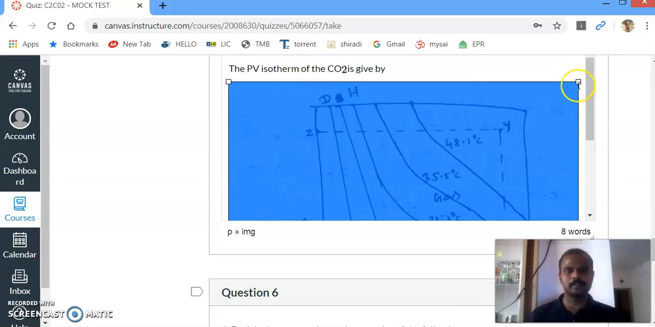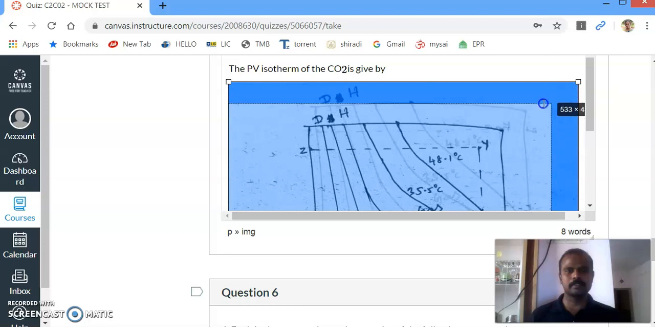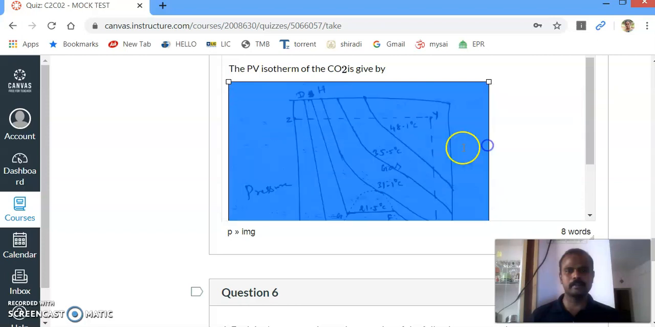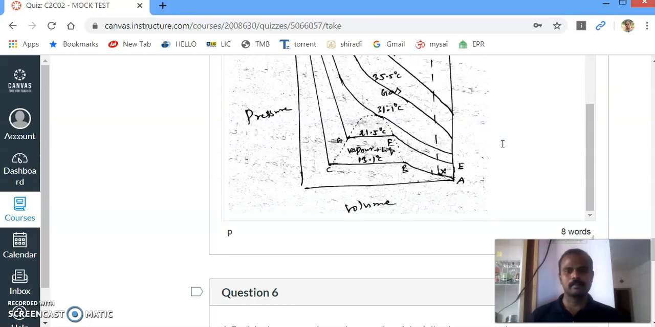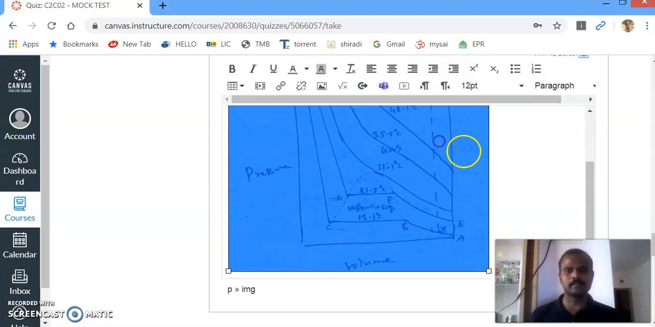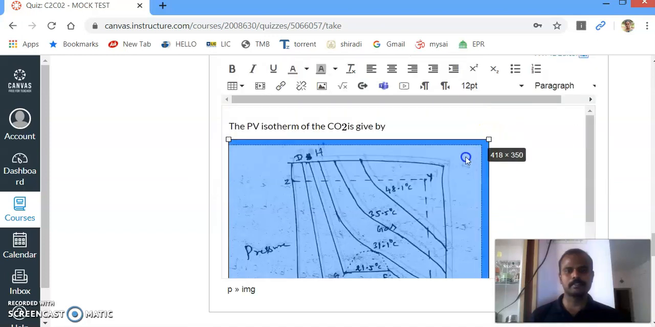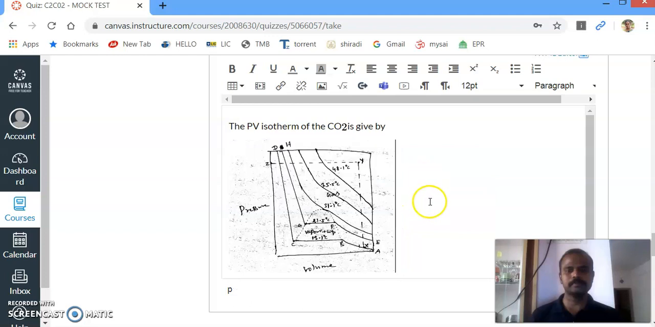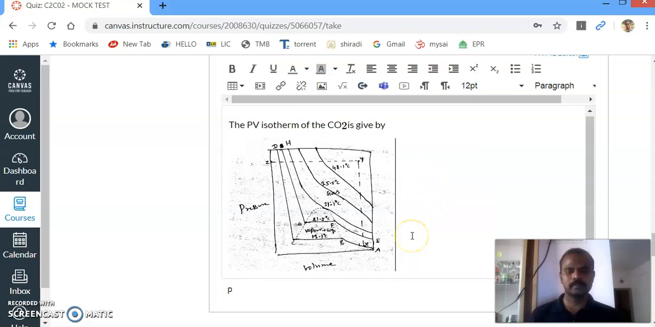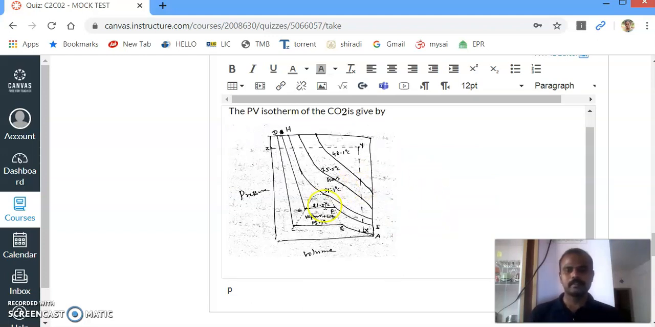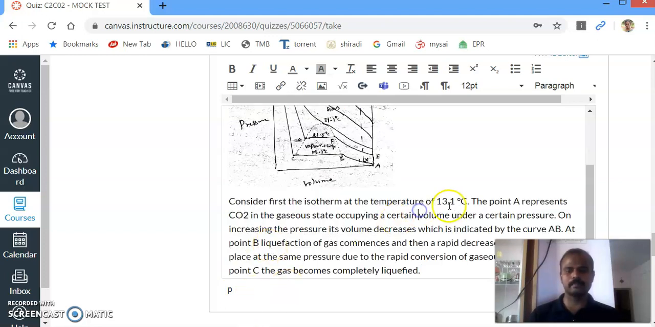You can reduce the image size by just dragging at the corner. See, you can still reduce the image size. You put enter, and you can start typing here. I'm just going to insert the content which I have already typed, since it needs enormous time.